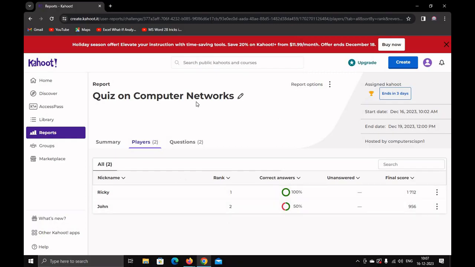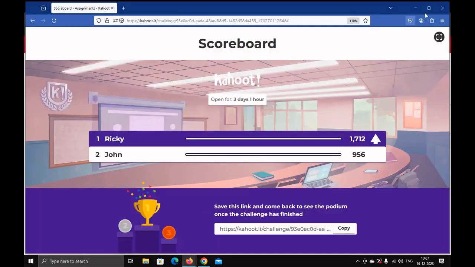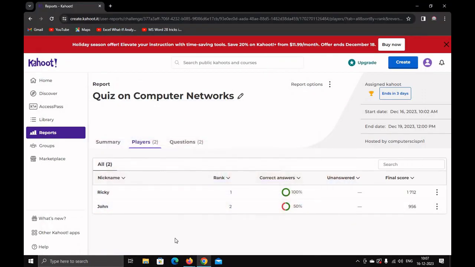So this is how you can share a quiz with your students and how students can actively participate in your quiz. But the main part is how to create a Kahoot. So how will you create a Kahoot? Now I am going to explain how to create a Kahoot.